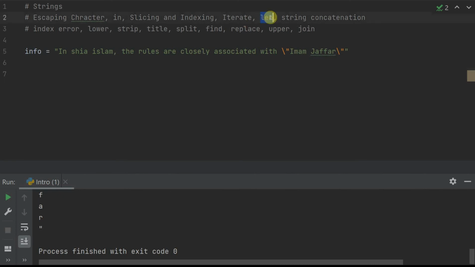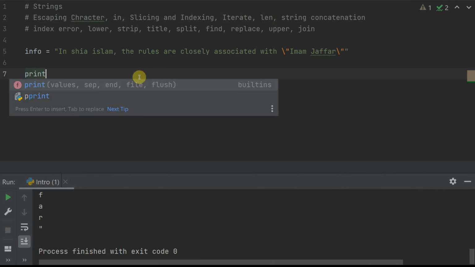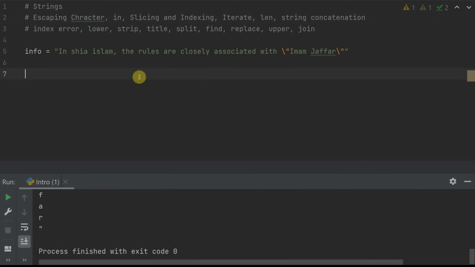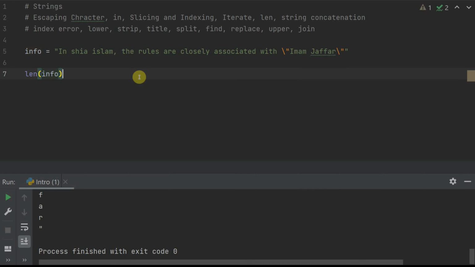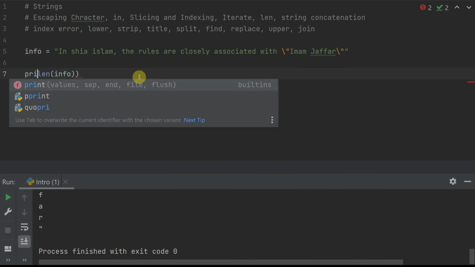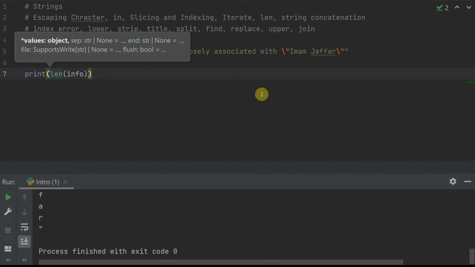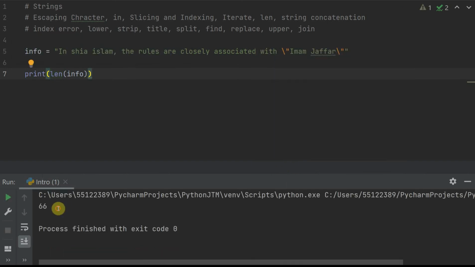The next one is length. Now, length is quite straightforward. All you do is, let me print out, but before that, let me show you length of what? Of info. So all it will do is count the number of characters in length. But to show that result, as you might have guessed, I have to print it out in my terminal. So let me print this out, and it will say there are 66 characters altogether in this particular string.